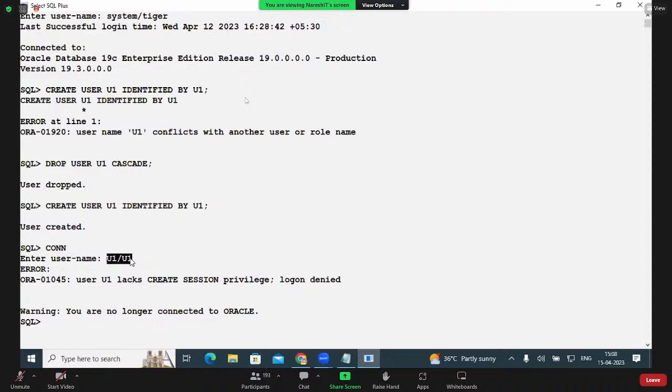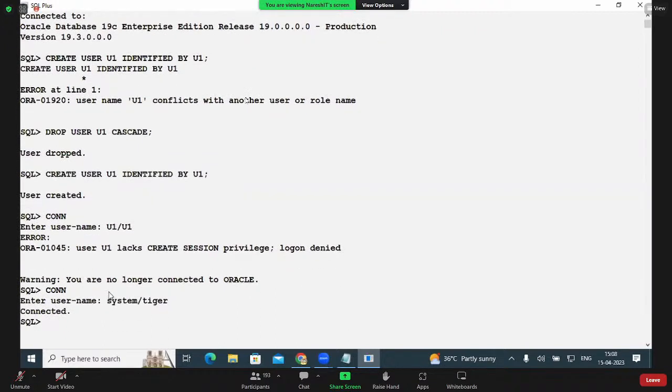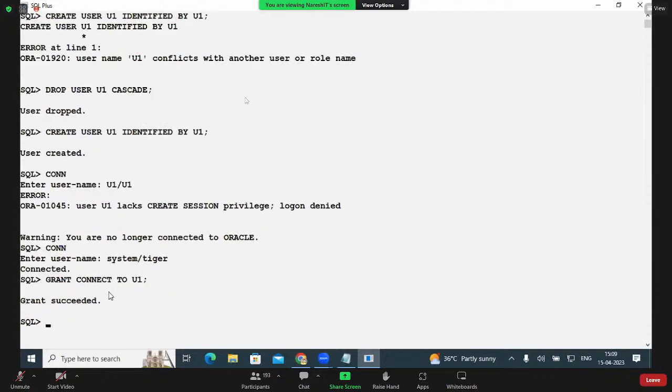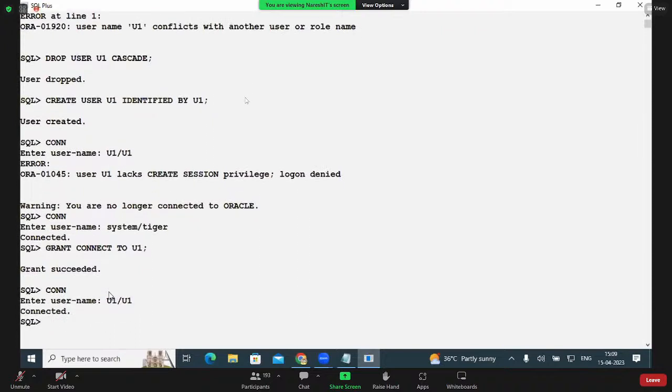And who will grant these authorization permissions? Admin will grant. So now I will connect with my admin. After connecting, he uses the syntax. So what is the syntax? Grant, what is my system privilege name? Connect, to whom? The user. What is the username? U1. Connected. After that, you just come back and connect U1 by U1. Now he will be successfully connected.